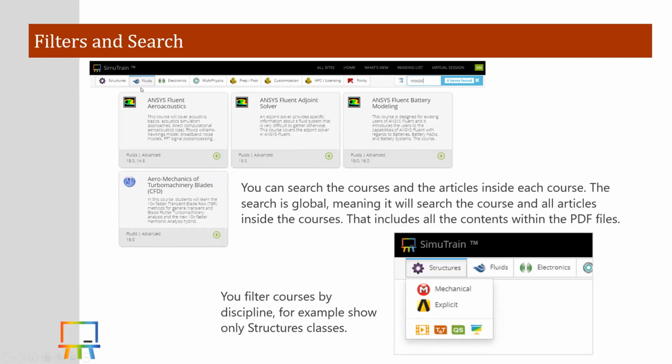The filtering is based on the categories or disciplines of what you're looking for. You're looking for structures, fluids. Maybe you're looking for prep and post.